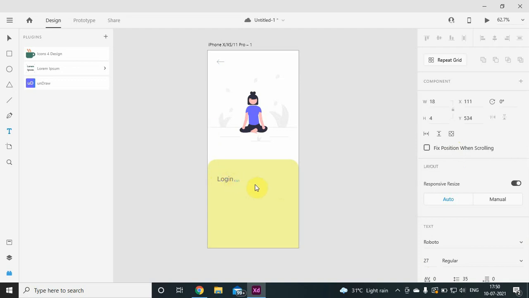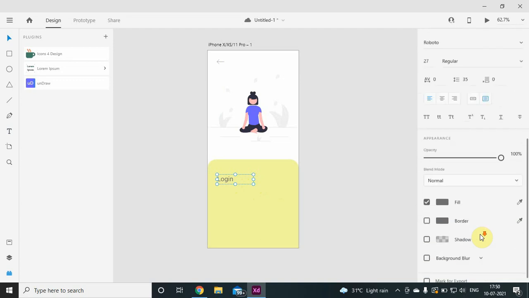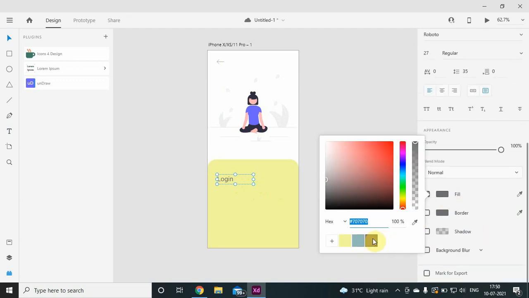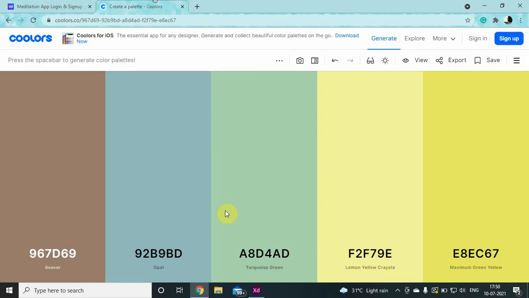Okay, it's an empty box. Now in this one, do we have something fill? I think I could use some of the accents. Where are the other colors? Something darker? No. I suppose I could try this one.